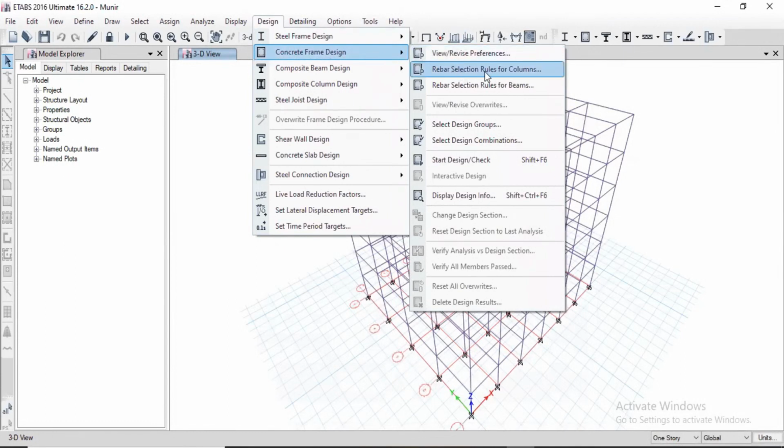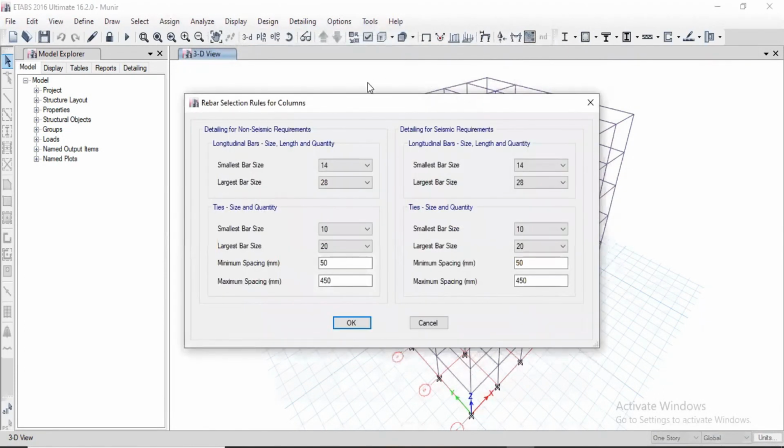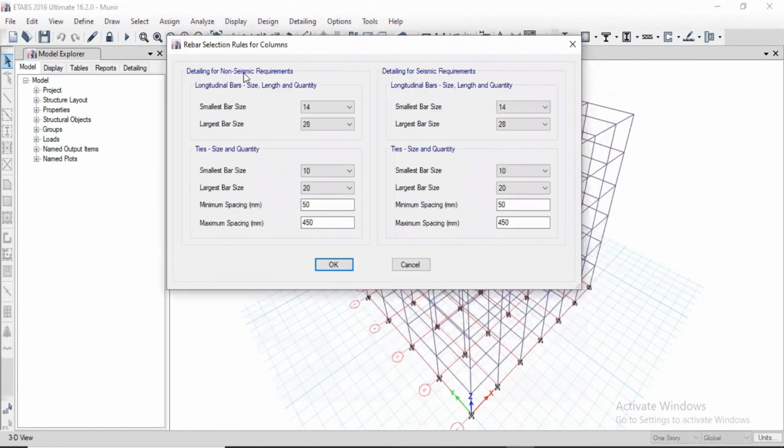That is the rebar selection rules for columns. Okay. Rebar selection rules for column. And here two more things are given there. The options are detailing for non-seismic requirement and detailing for seismic requirement. So what is the difference between both?